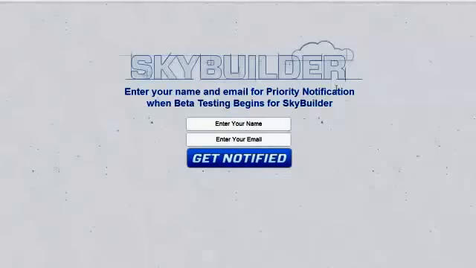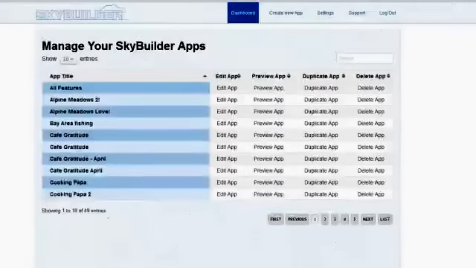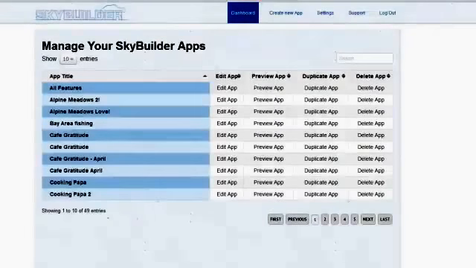Okay, so without further ado, let's show you Skybuilder. For the sake of this demonstration, I'm just going to walk you through creating a new app. So we're going to create a new app as we go along. Let's go ahead and click the create a new app button up there. Very, very simple stuff.